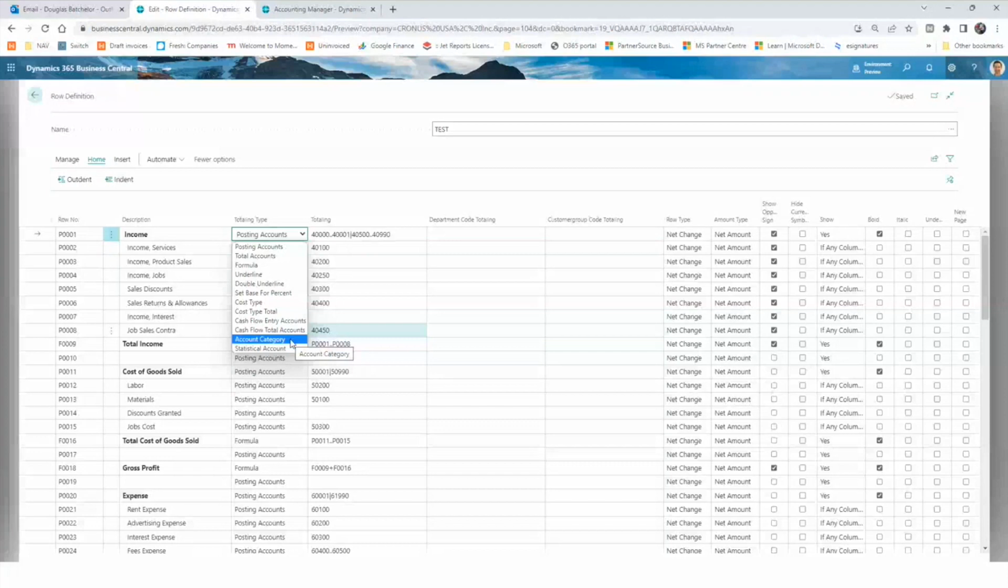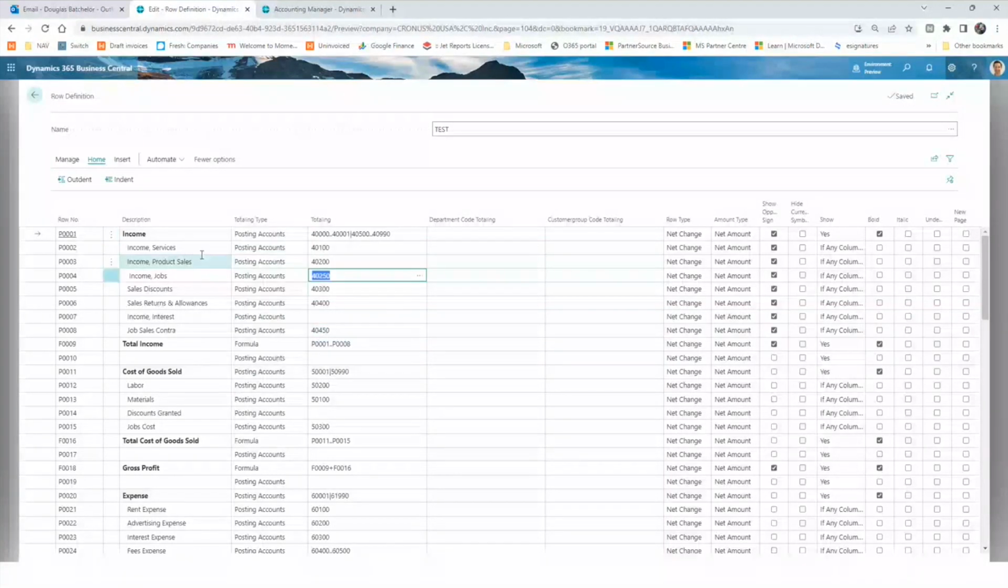Okay, so if you've chosen, like here, just posting accounts, then you would choose the posting accounts. If I look up here, it'll take me to my list of GL accounts. So I've got my posting accounts that I've chosen over here. You can also add filters for the different dimensions.